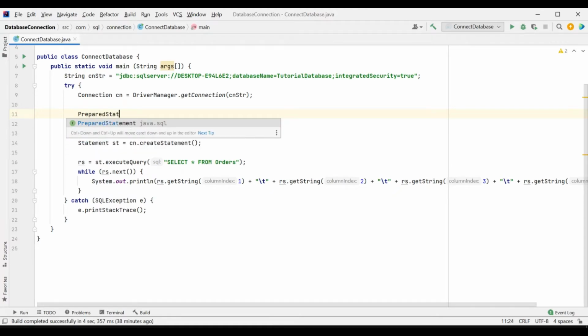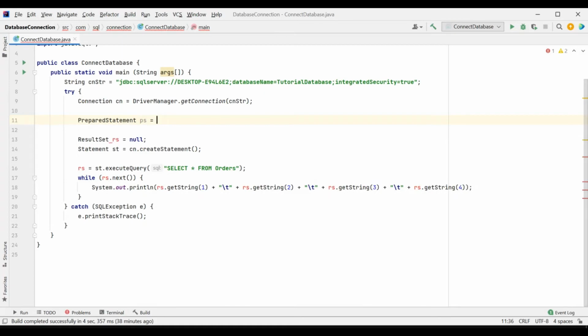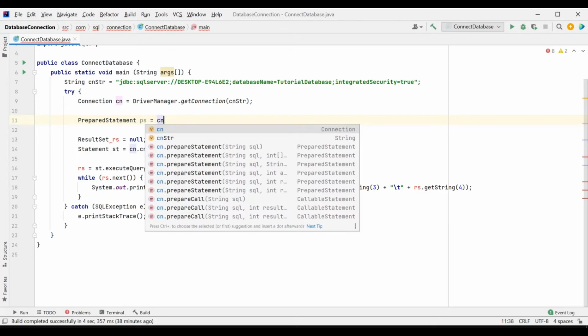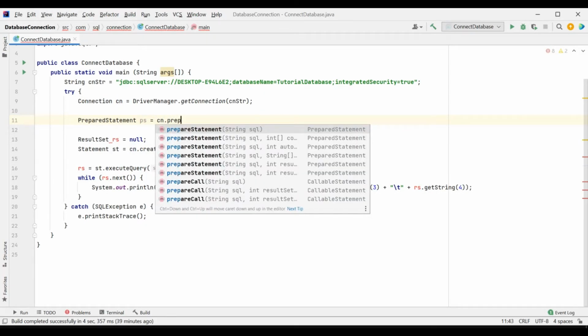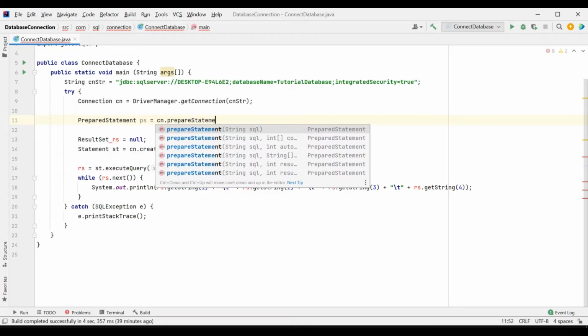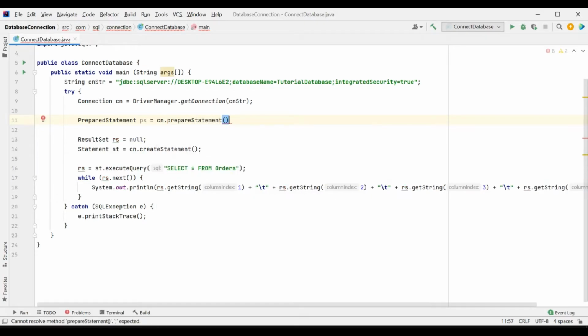Now we declare a prepared statement object. We initialize it by assigning the result of the prepare statement function from the connection object. This function may have one or more parameters. You may better understand what I mean if you're familiar with polymorphism. Anyway, the important parameter here is the string which will represent the SQL statement we wish to execute. For this example, we will use the insert statement.